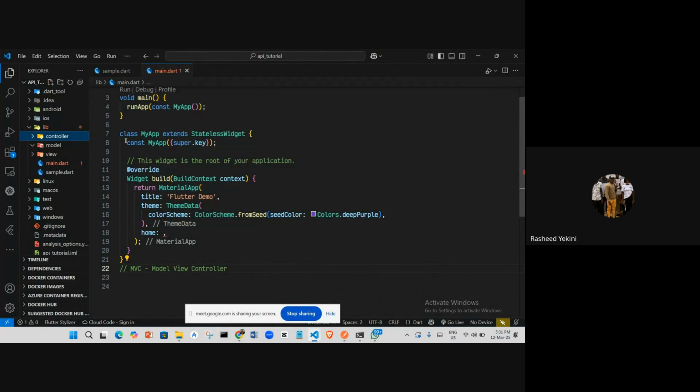So now let's go back to work. All right. So we've created the folder site. Let's start with our model. Inside the model, let's create a data file rather.